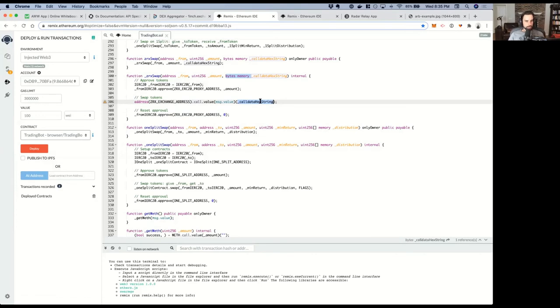So does the ARB profitability take the gas fee into account? Yes, it does. Well, it does whenever you do it in the bot. It does it on the smart contract level, but I'll show you that in the bot here in a minute. Does the flash loan amount equal the trade amount? It doesn't have to. It needs to be greater than or equal to.